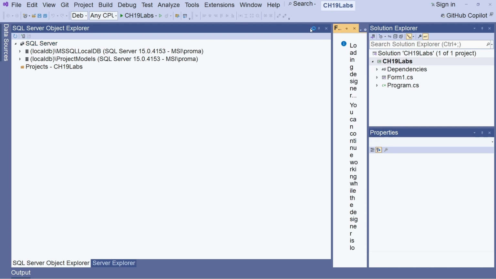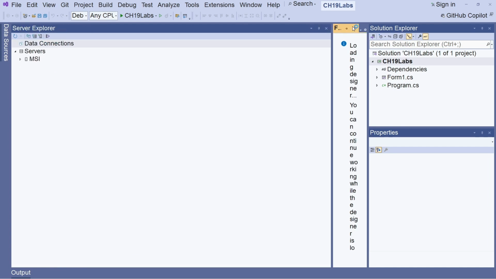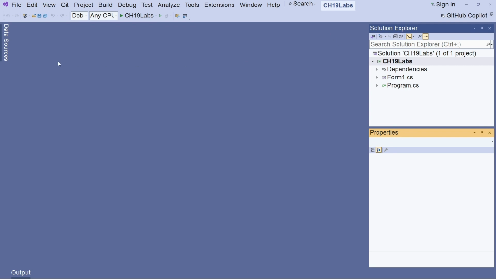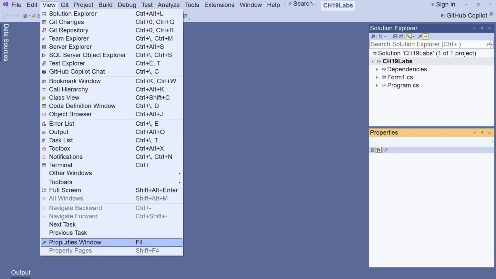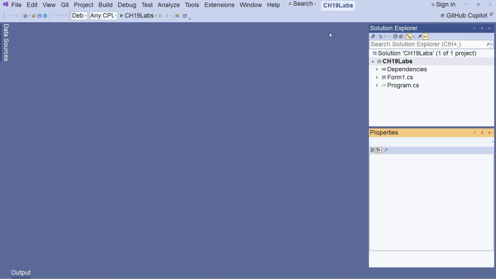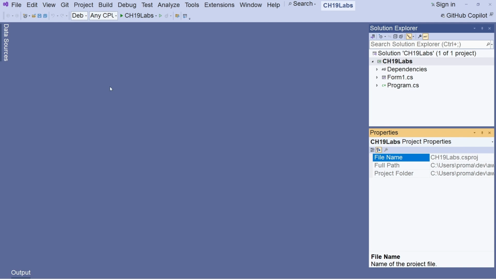So probably when you come in here, because I've already had some things open, yours is probably going to look a little different. Basically, when we come in here, we've got our solution. If you have things like your toolbox open, you might have other things open here. Just go ahead and close that out. We're not really concerned about that for this.